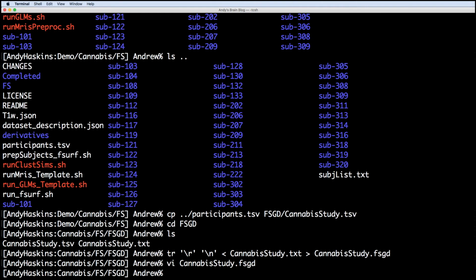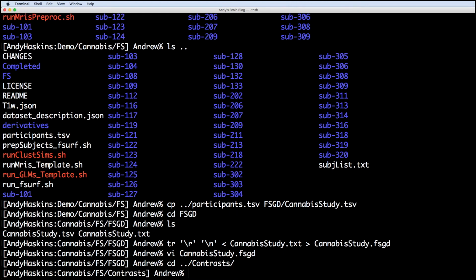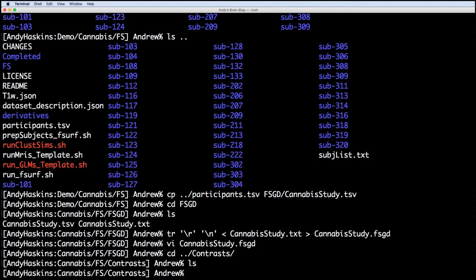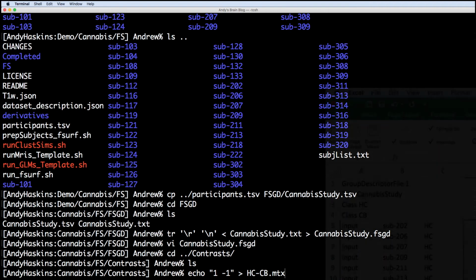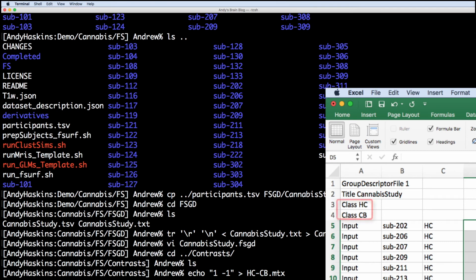For example, let's say that we want to see where measures like thickness and volume are greater for controls compared to cannabis users. Go to your contrast folder and create a file called hc-cb.mtx. Enter the values 1, space, -1. The order of the classes in our FSGD file is important. If we had entered class CB before class HC, then this contrast would be -1, space, 1.